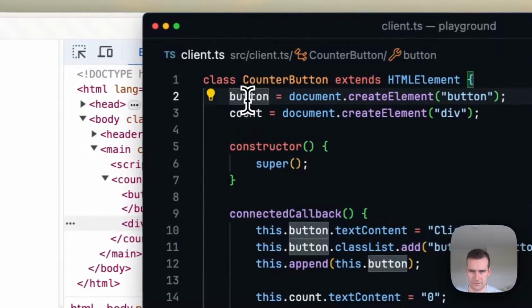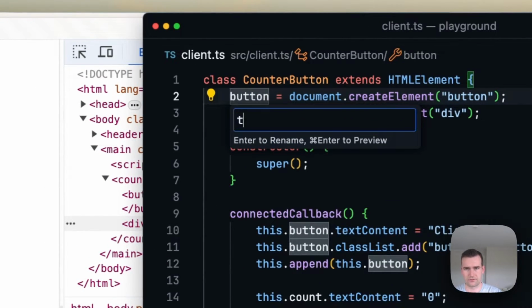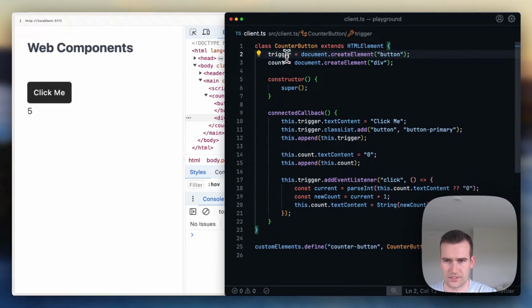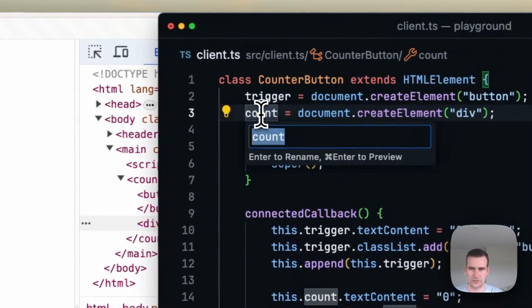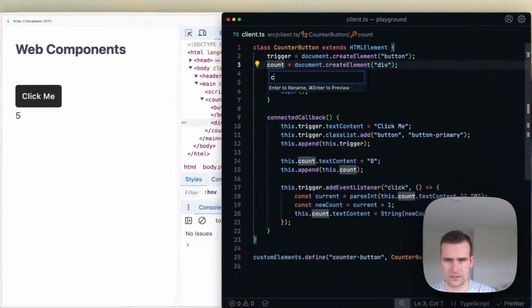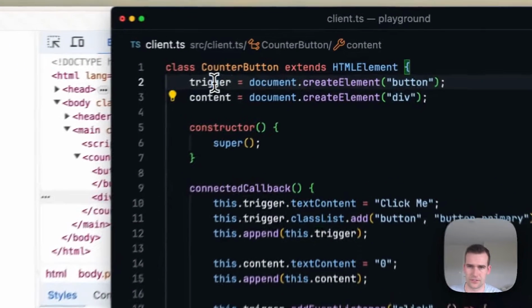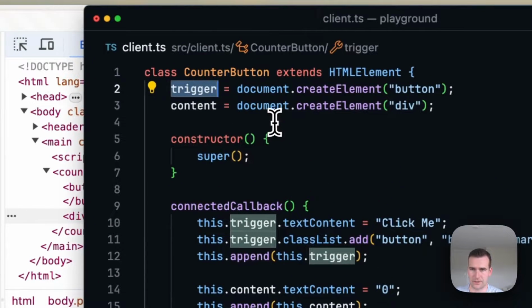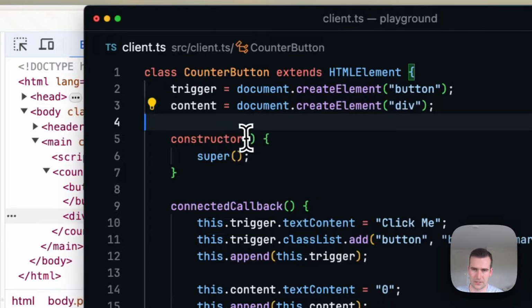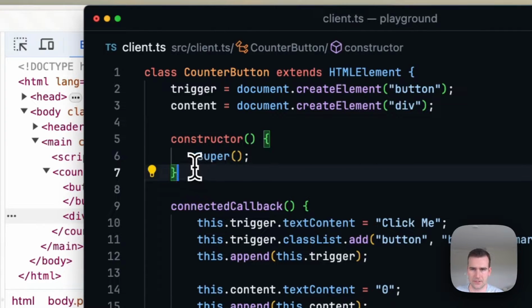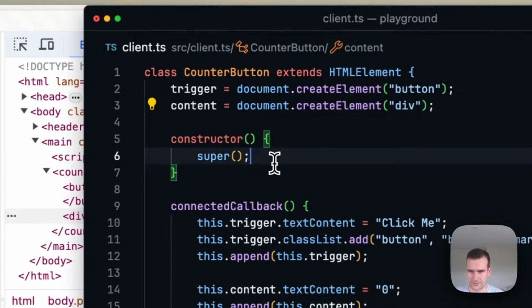Let's update the names of these. Just a good rule of thumb, every custom element usually has a trigger, and then it also has a content element. And maybe not all of them have both of these, but for the most part, there's something that the user interacts with, I'm going to call a trigger, and then something that updates or gets acted upon, which I'm going to call content. So we've got that set up.